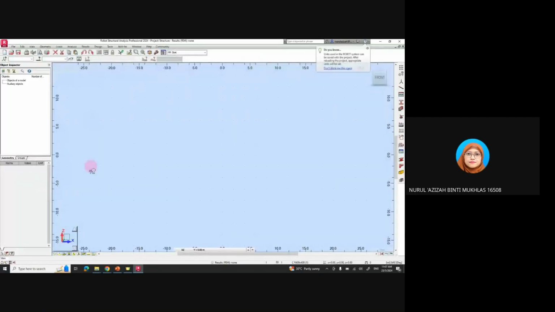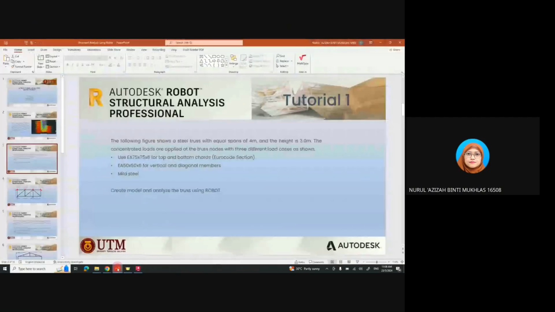Okay, so this is the interface once you open the Robot. I think I no need to explain in brief on this menu toolbar and the shortcut tools here, because I already shared with you the video on the introduction of Autodesk Robot, so you can view the video. So I will just go straight to our tutorial.